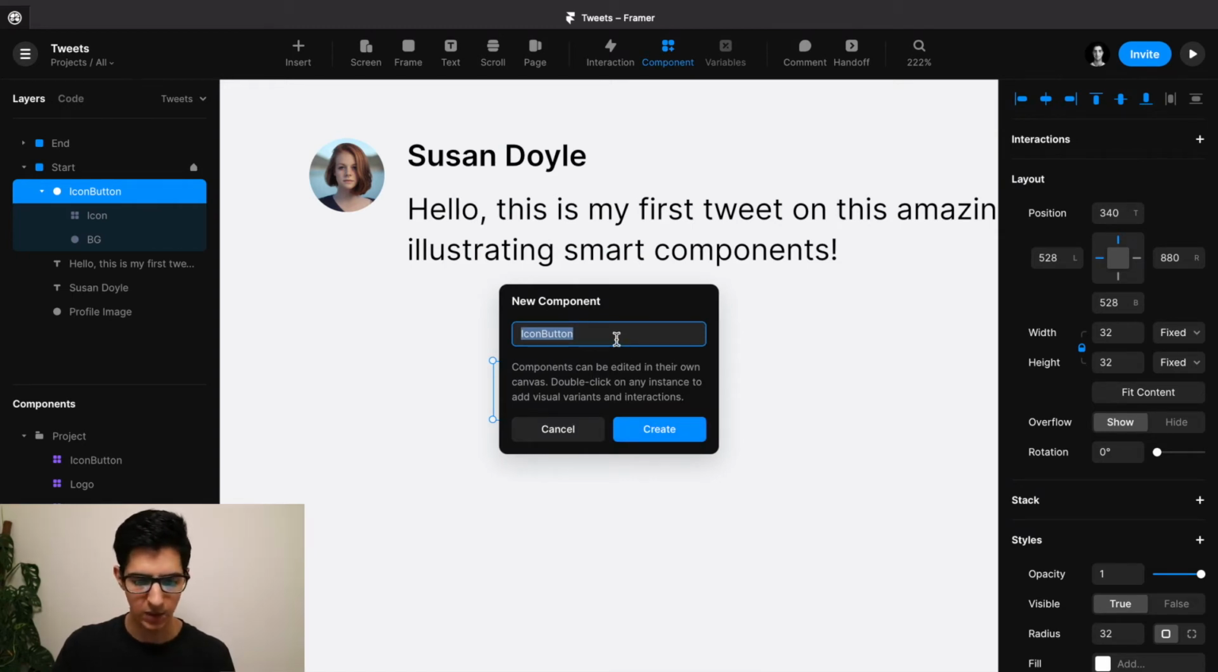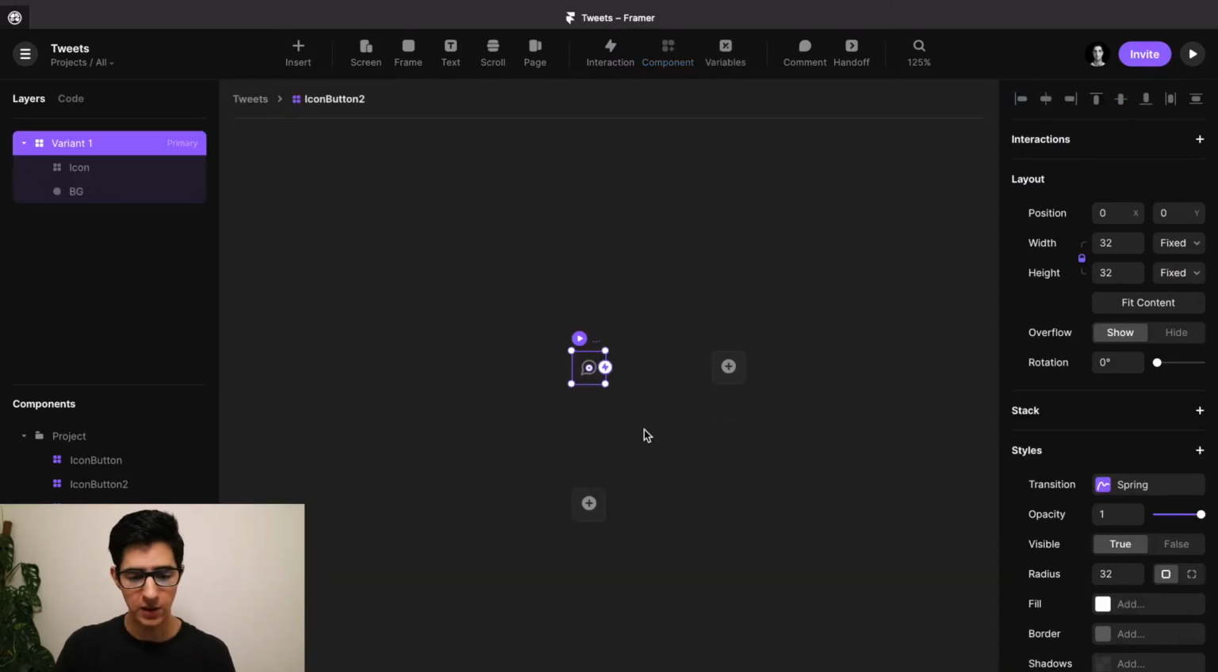Now I already have an IconButton created, so just to make sure that we can edit it properly, I'm going to just add a 2 here, and I'm going to click on create. So as you can see, as we've created that component, it's taken us to a specific view that's going to be all about that component and its states and variants.